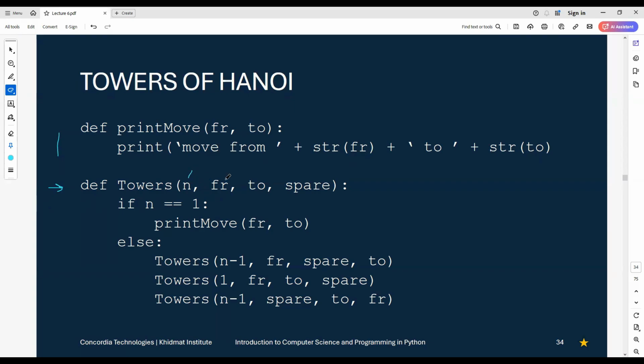This is the number of disks. They are all sitting in from. They all have to go to 2, and I have a spare spike. If there is only one disk, then just print the move, you can simply move it from from to 2. But if not, then leave the last one, and everything on top of that should be moved to spare. And once that's done, we have only one left, move it from from to 2.